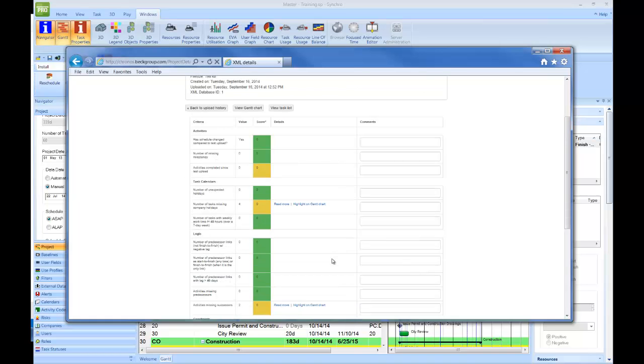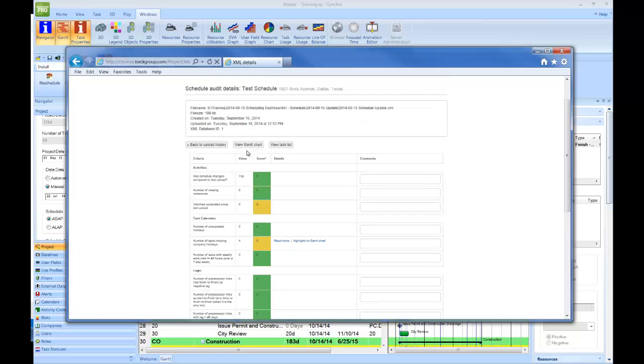Going into these files, or these details, you'll notice all sorts of things that can be looked at. Has the schedule changed since the last upload? Yes or no?